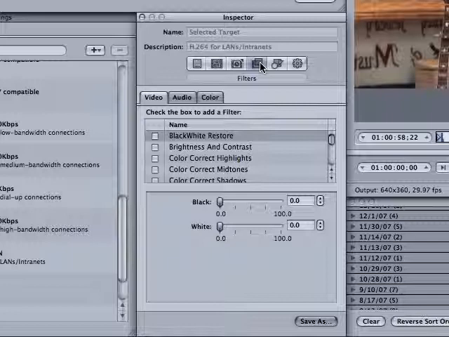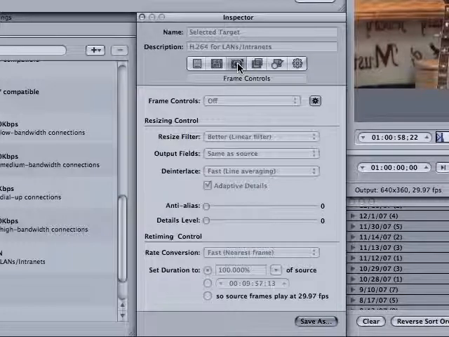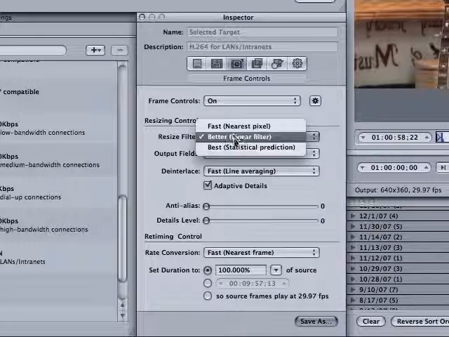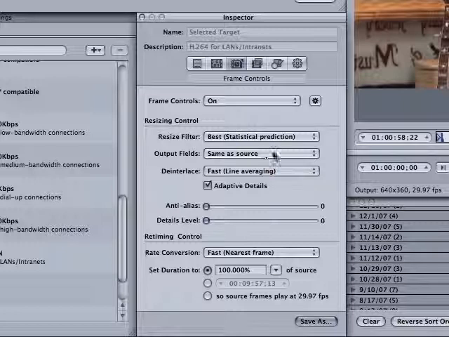Okay, nothing in filters. We're not going to set any filters here. We did all that in Final Cut Pro. If we were going to deinterlace, we would do that in the frame controls pane, which we'll visit now. Okay, we could go with frame controls off, but the resize filter is set to better, not best. I'm not sure it makes a huge difference, but I would go in here, select on, and then set this to the best. Now we want the output fields to be same as source, because the source is progressive. We shouldn't have any deinterlacing going on.